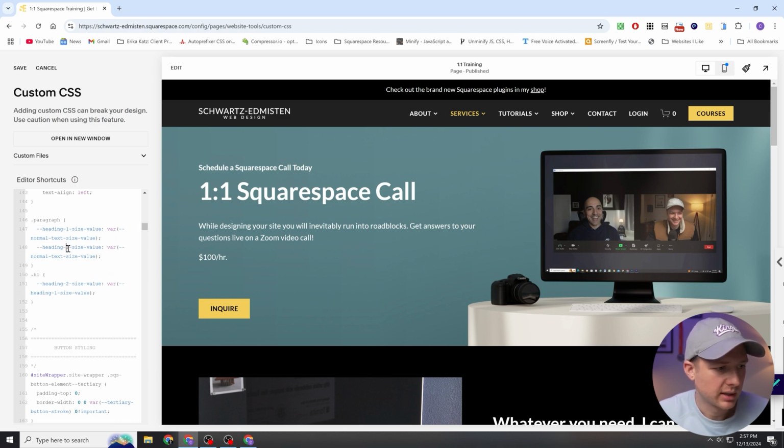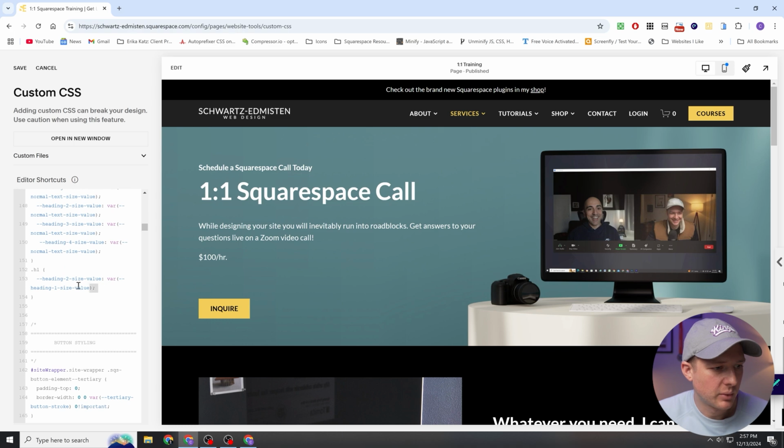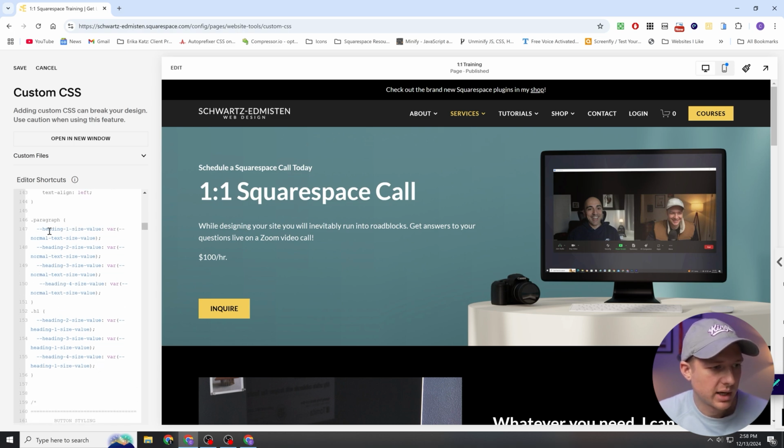So if I wanted to make an H2 look like a body, all I have to do is add the class of paragraph. Same with H3, same with H4. And if I wanted to make any of the other heading sizes look like an H1, I can do that as well. So we'll make a heading 3 look like it, and we'll make a heading look like it. So now we have these repeatable styles that we can set up on elements in code blocks.